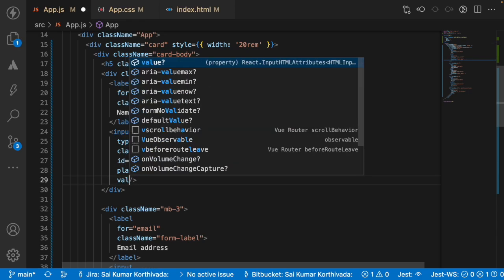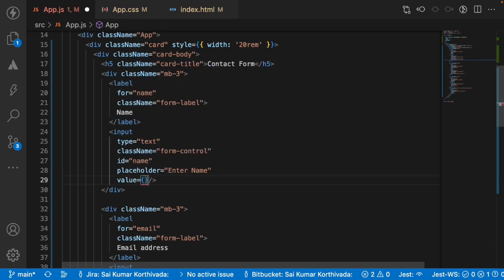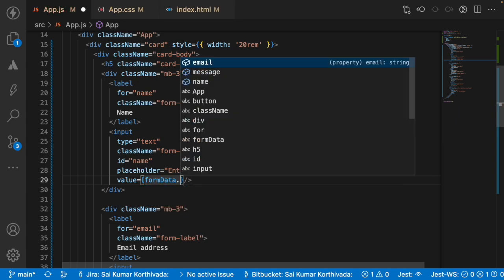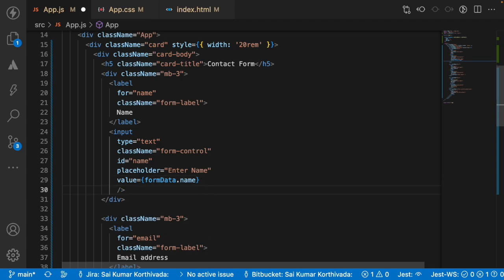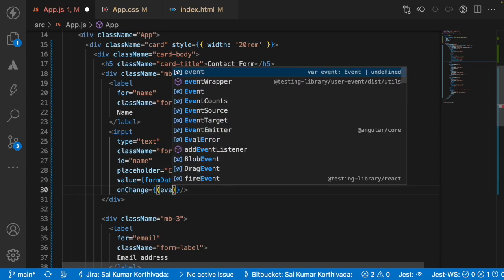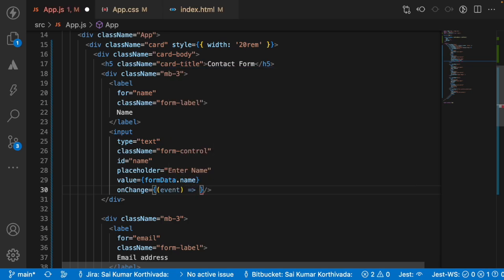First thing is value. My value will always be equivalent to my state value, so formData dot name. And also let me use an onChange handler, that is nothing but an input handler or change handler. You can use any of these. So onChange is equal to, it will raise an event. Let me get an event.